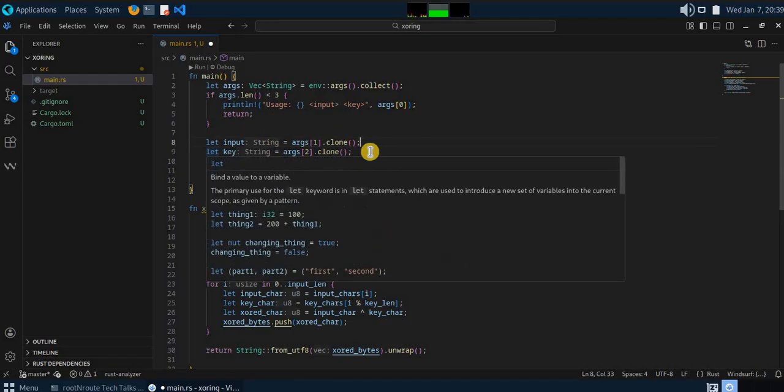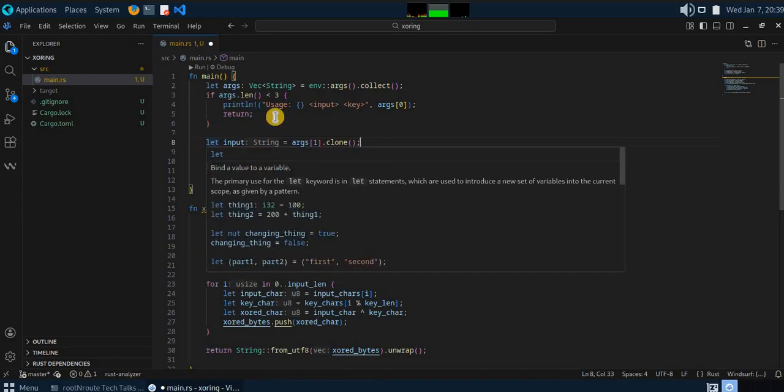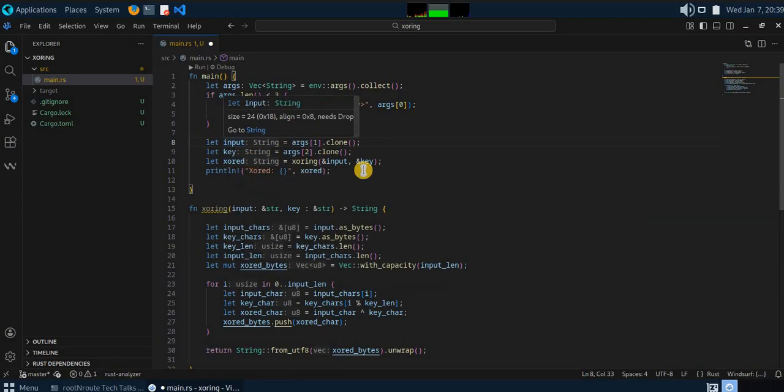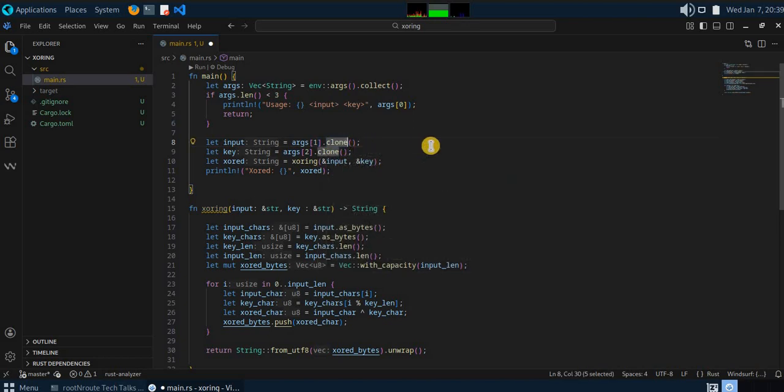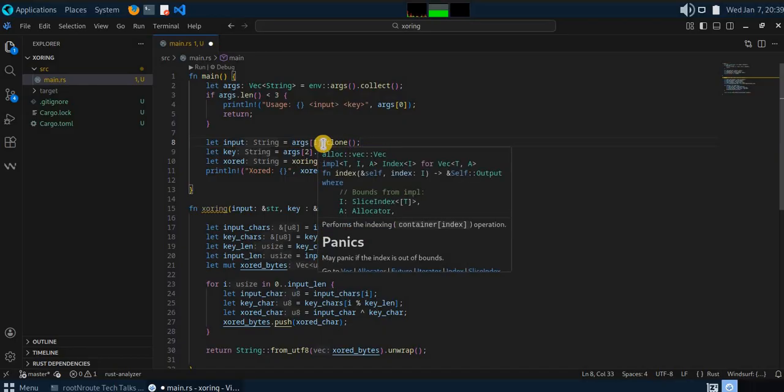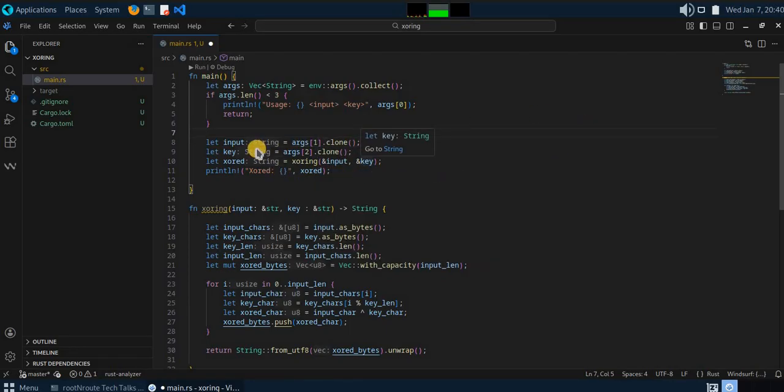yeah, here, oh my god, I didn't know that the AI was filling this part. So we take the input string from argument 1. Cloning, we already discussed the clone part in the last video while we were discussing ownership. The actual argument is a reference, in fact, if you ask me. Either you can take the reference of that and then convert it, or we can do the other way itself.